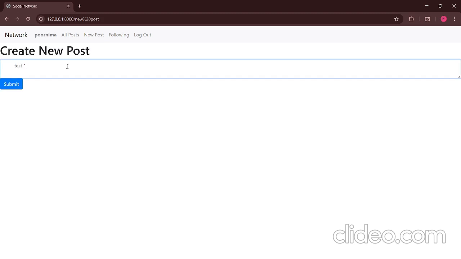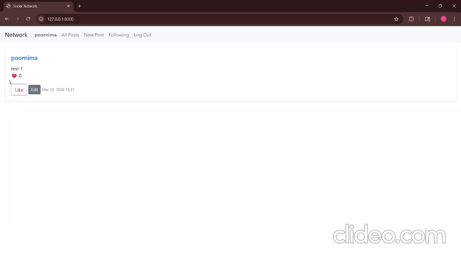We will now see the next part, creating a new post. I will create a new post. When I enter some text and submit, the post is successfully created and appears on the page. Now we will start with the like button. I will demonstrate the like feature.